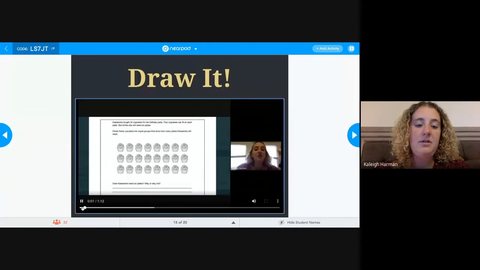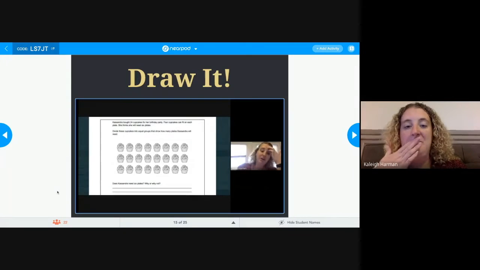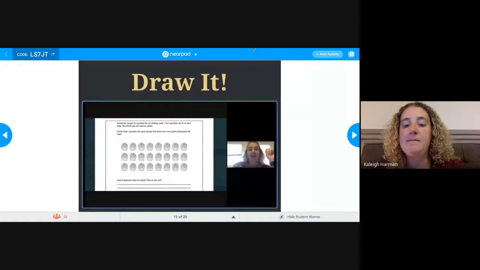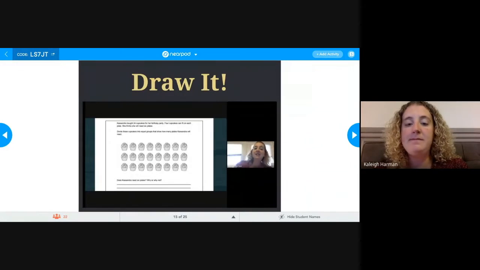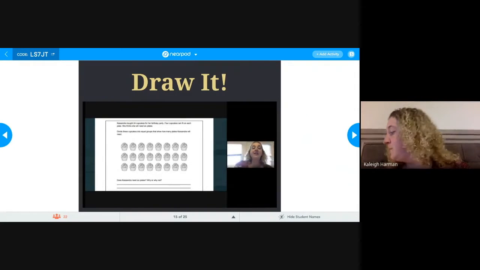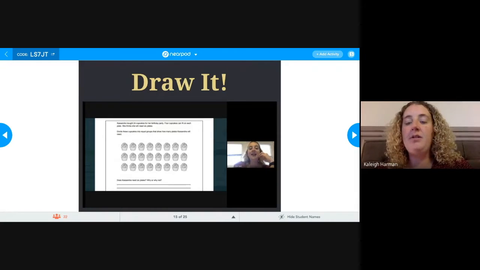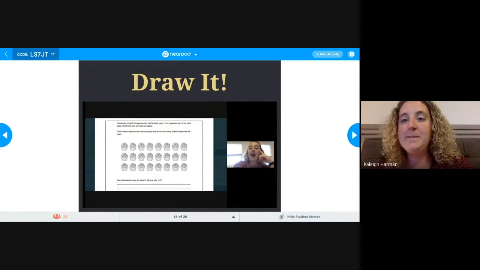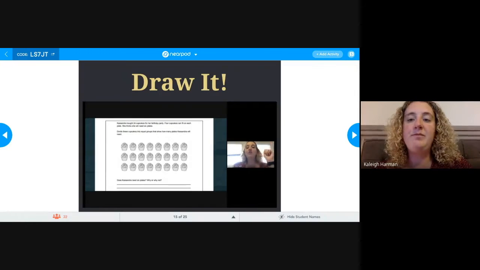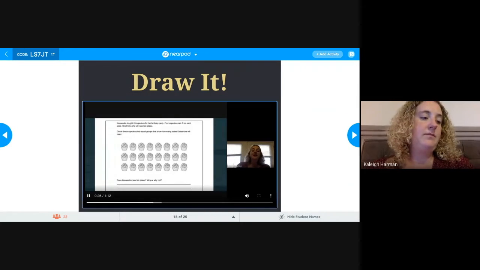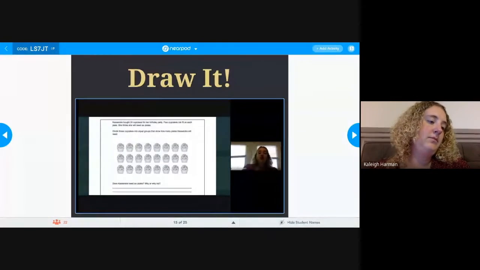Cassandra bought 24 cupcakes for her birthday party. 4 cupcakes can fit on each plate. She thinks she will need 6 plates. Divide these cupcakes into equal groups that show how many plates Cassandra will need. So you're going to use your drawing tool on your Nearpod, and you're going to divide these cupcakes into equal groups to show how many plates Cassandra's going to need.